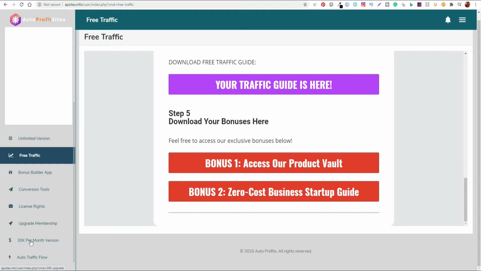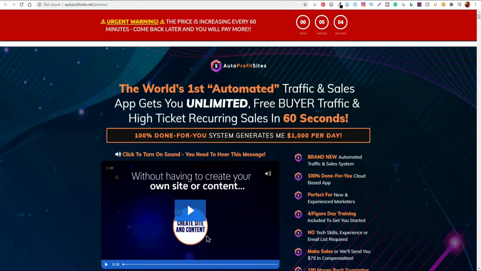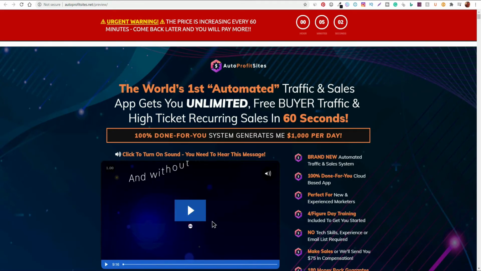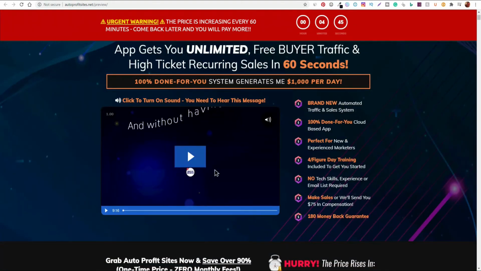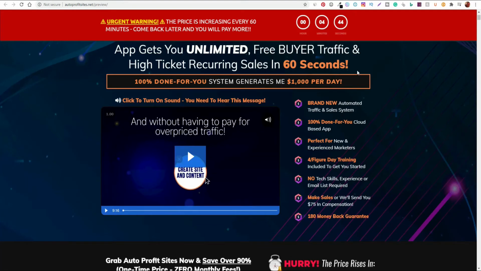They do have access to some of these other features here, but you would need to upgrade to the upsells and OTOs and so forth to unlock them. So we'll quickly move on to the sales page. As you can see here, it states it's the world's first automated traffic and sales app. That is very misleading. Straight away, there is no such thing. Only high level brands that have been around for a long time and are doing something unique would be able to attest to that. Again, buyer traffic and high ticket recurrent sales in as little as 60 seconds.